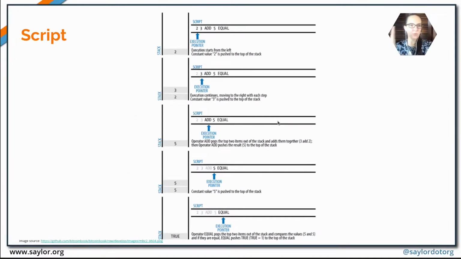You can see we ran through this whole script, and when we get all the way to the bottom of it, the only value remaining in the stack is true. That means that this is a valid script, right? We successfully executed this script.